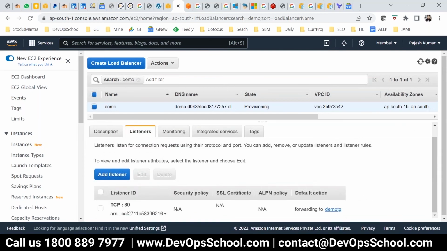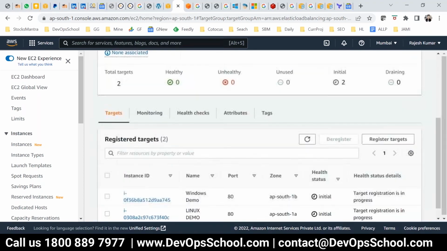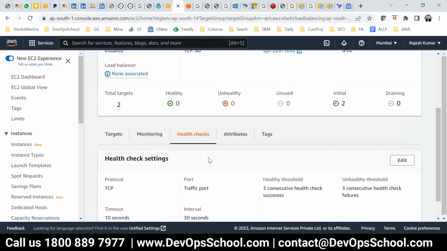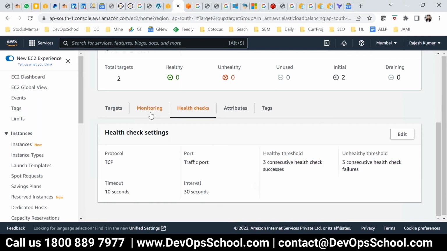I'm not running anything on port 80. If you go to the demo TG target group, see here, there are two machines. Healthy 0, unhealthy 0, unused 0, initial 2. So this is still at the initial level. It will take 2 to 3 minutes. Health check, you can see that here. You can modify all this health check for the load balancer.